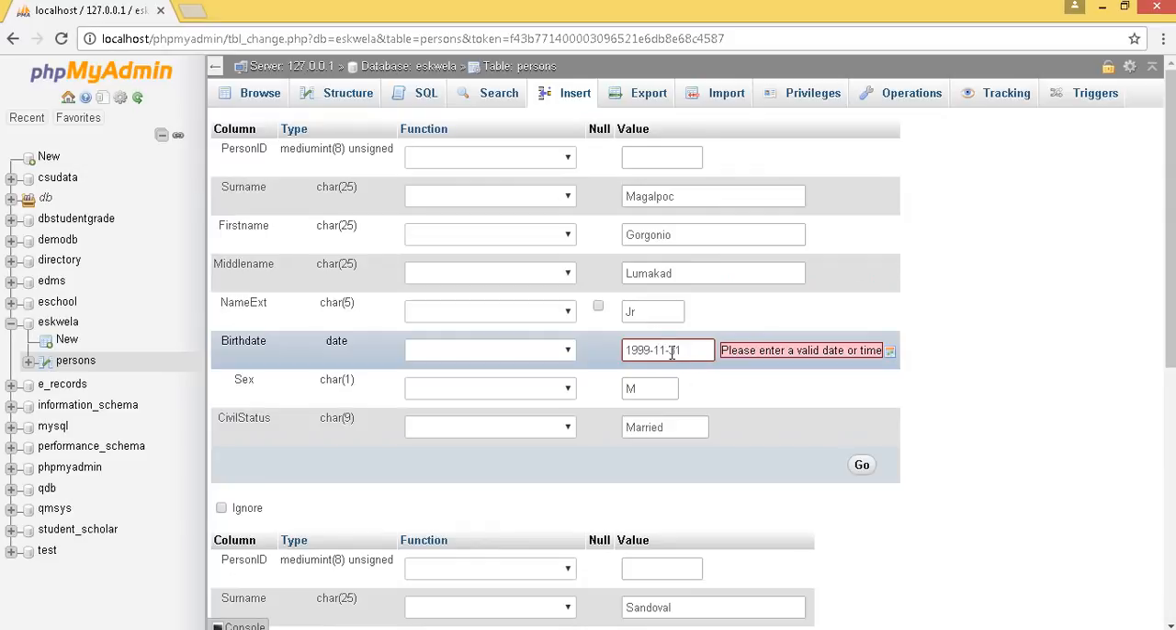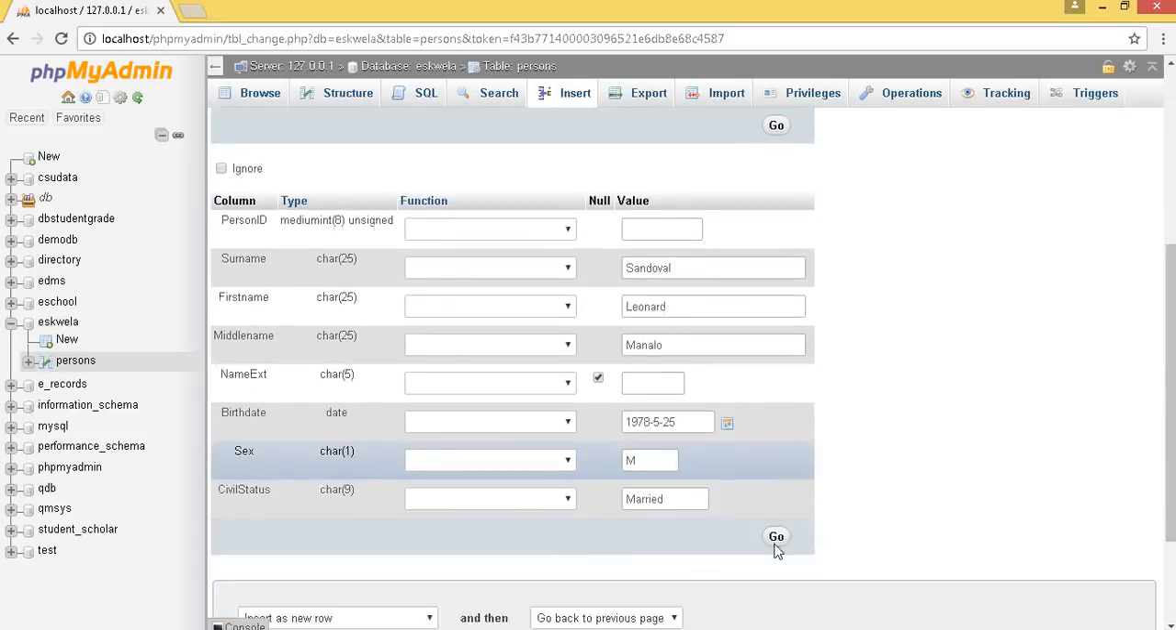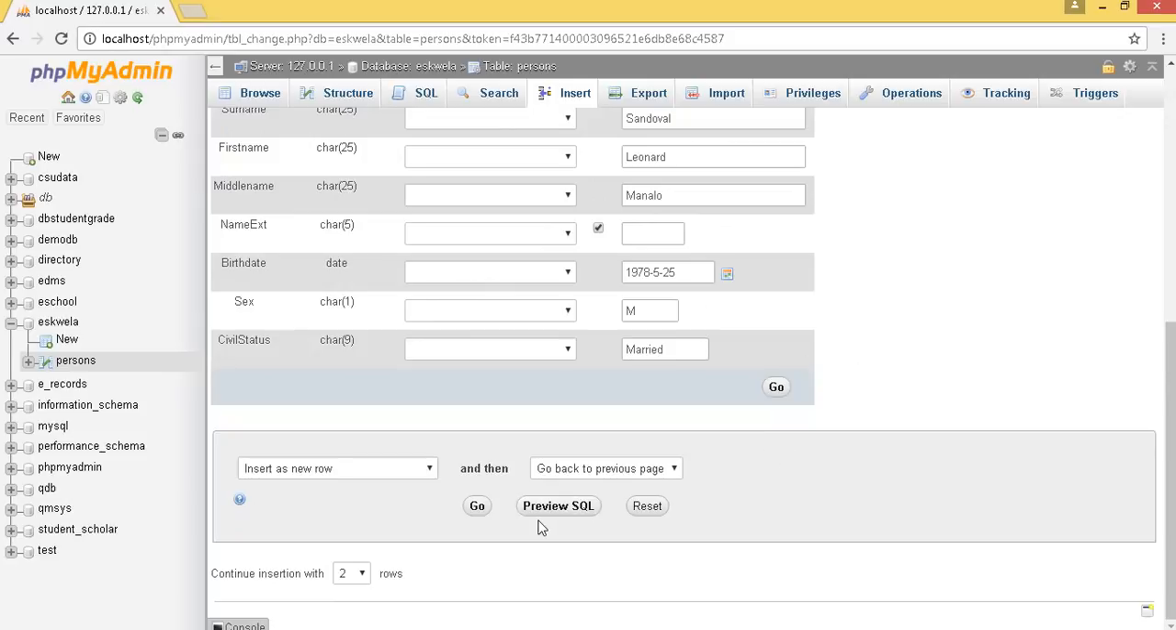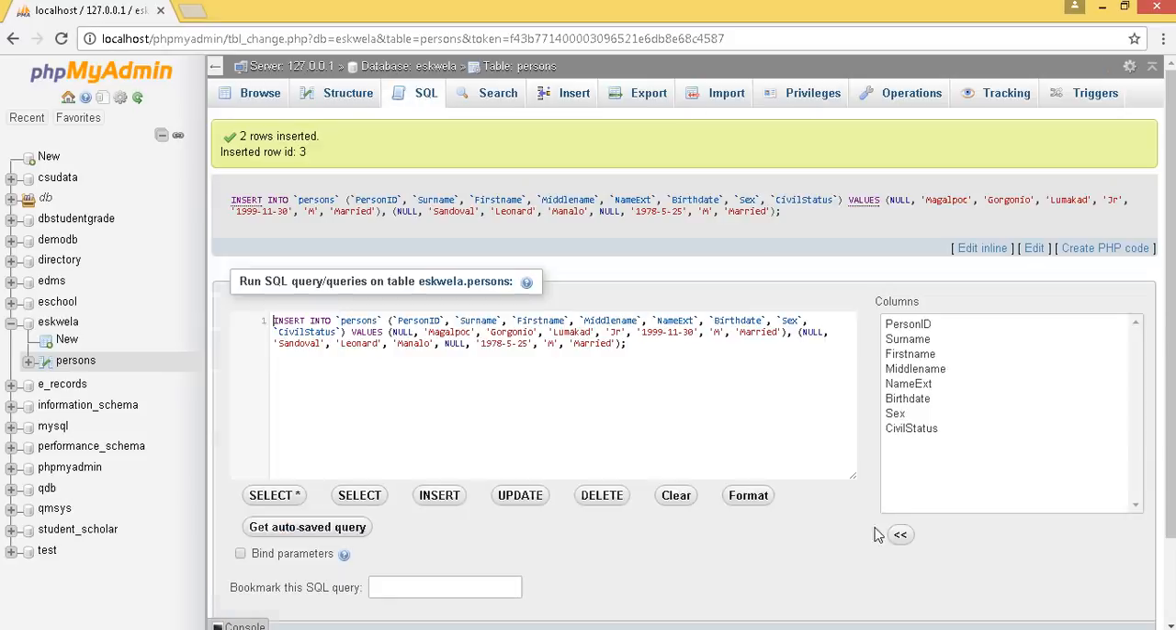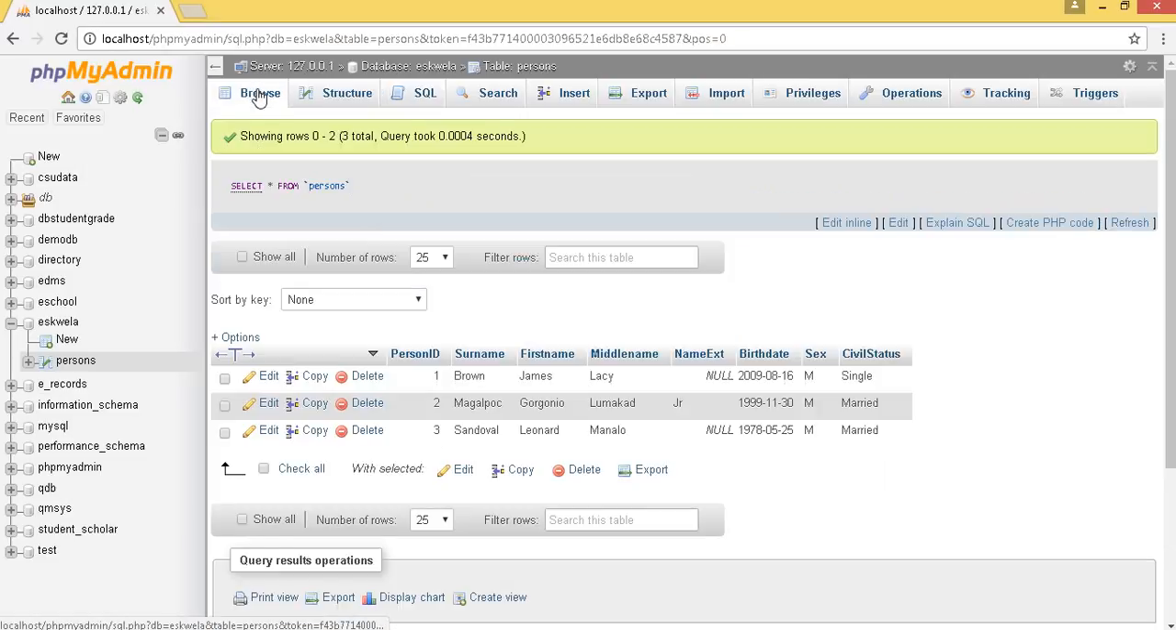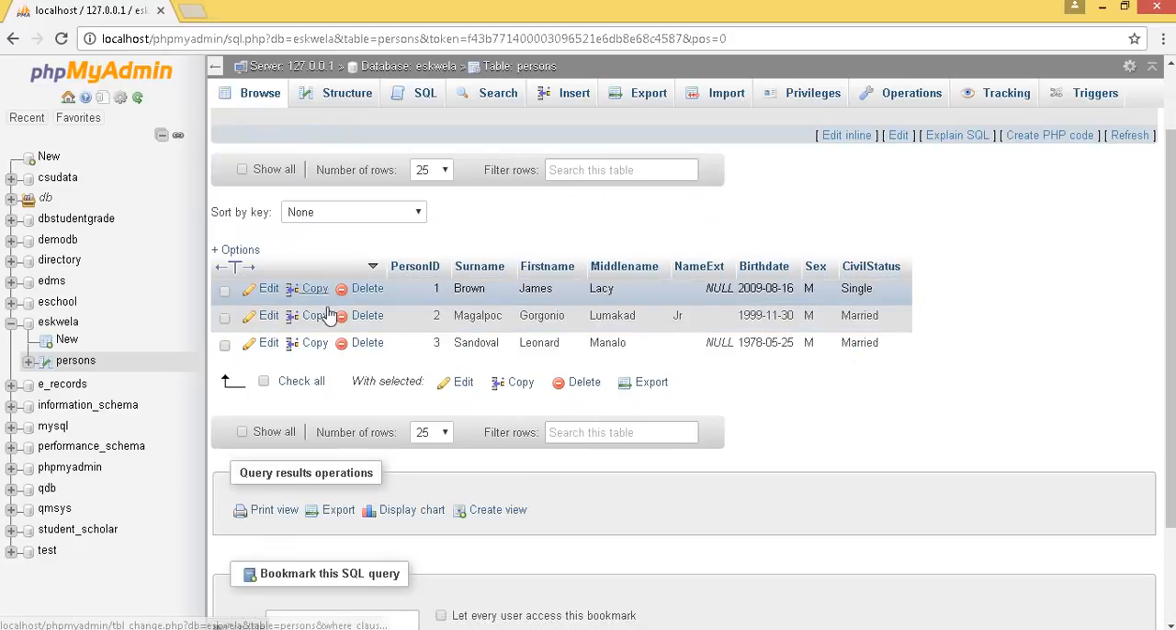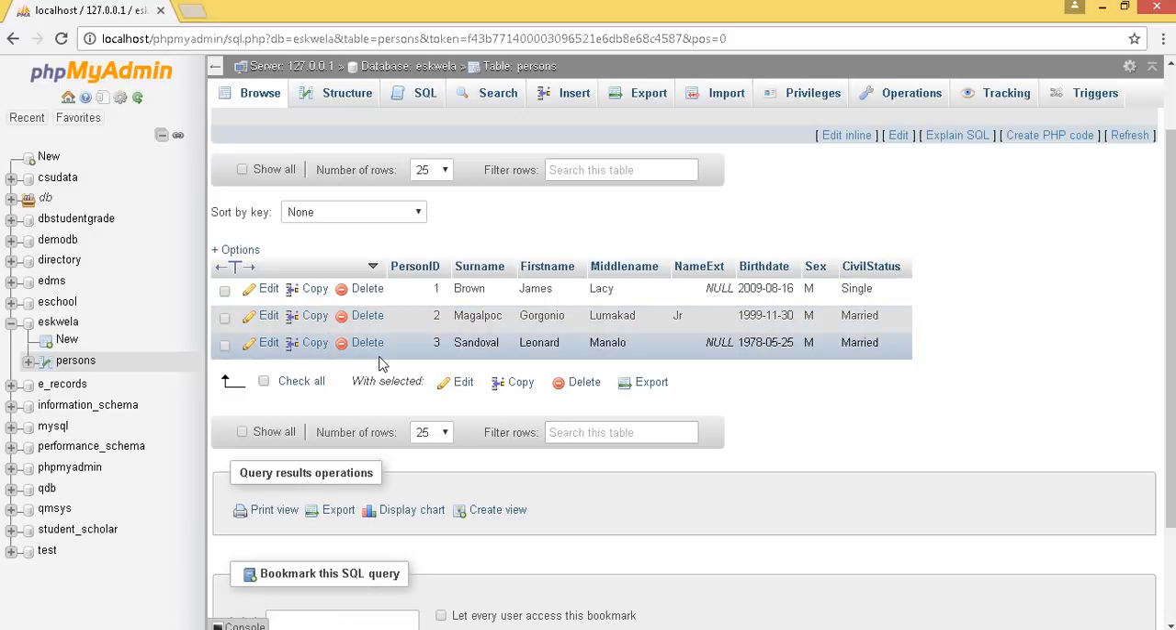We have an error here. Let's check our date, November 30. There's no 31 in November. Then click go. There you are. Then let's browse. Click browse. As you can see, we have 3 records already. This is the first one we just entered, the second one, and then the third one. This is how we can create a record in phpMyAdmin.